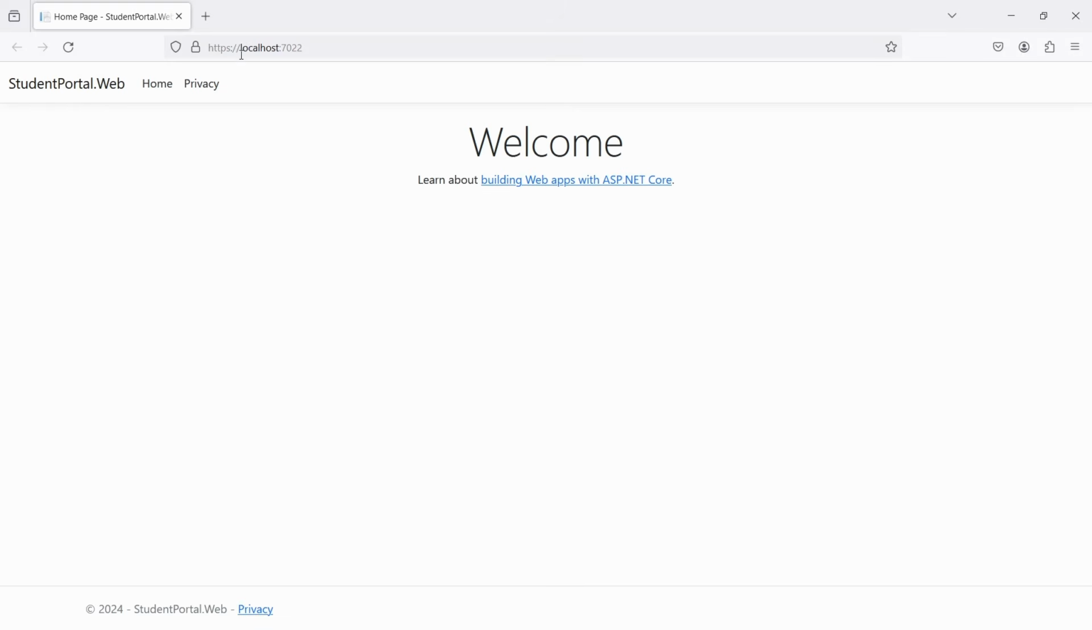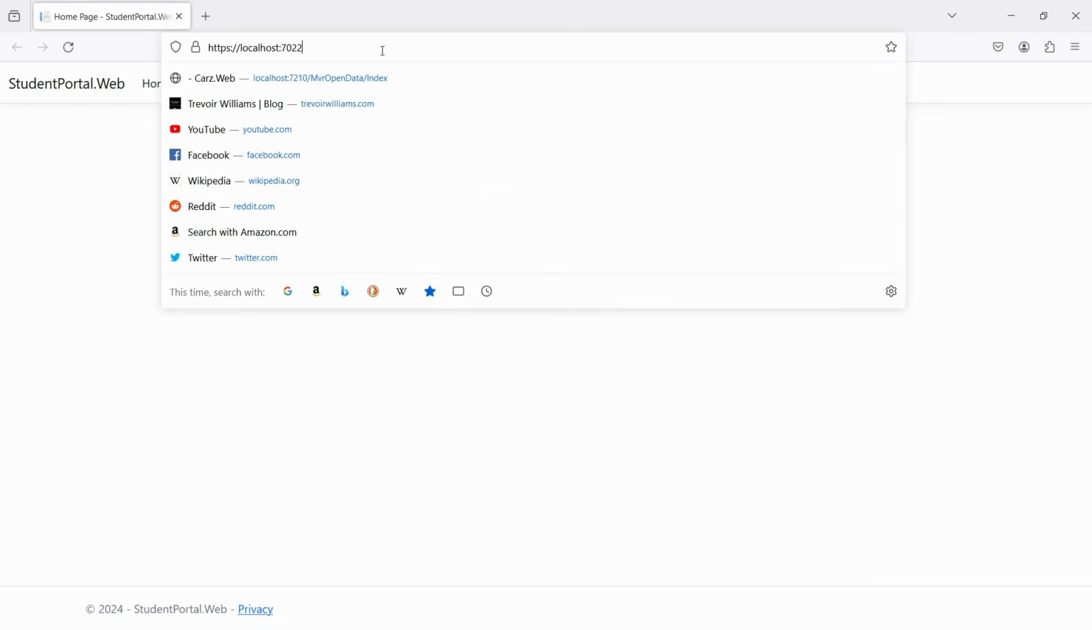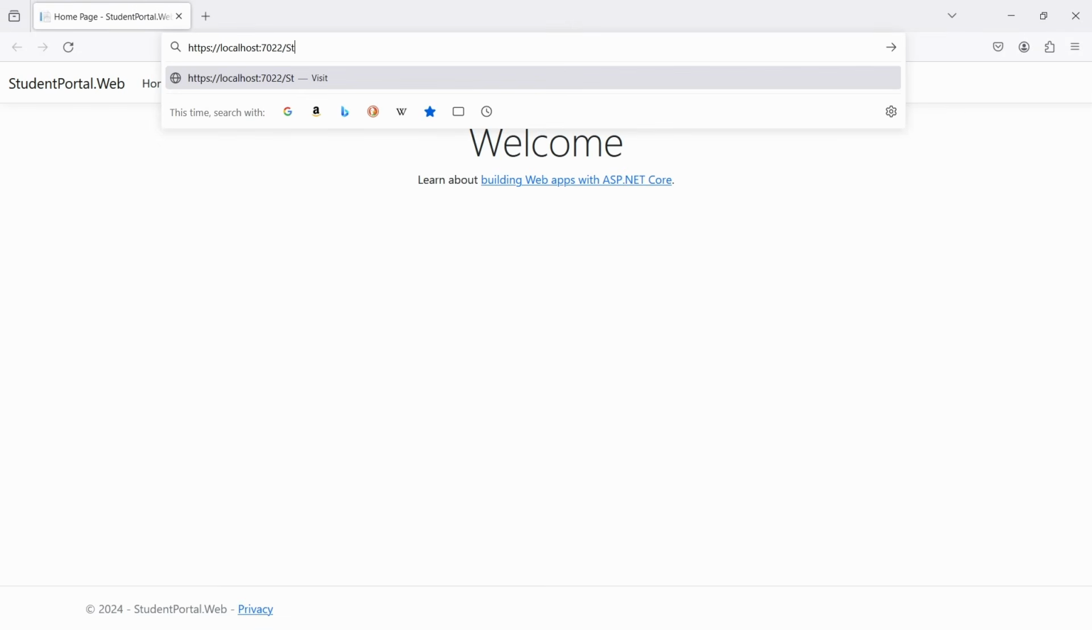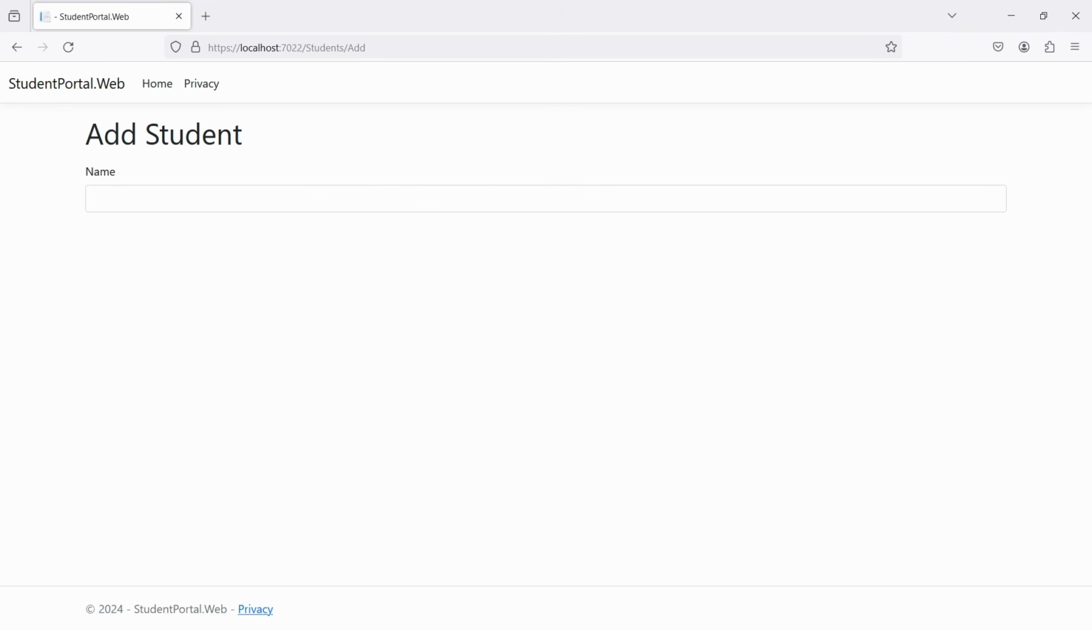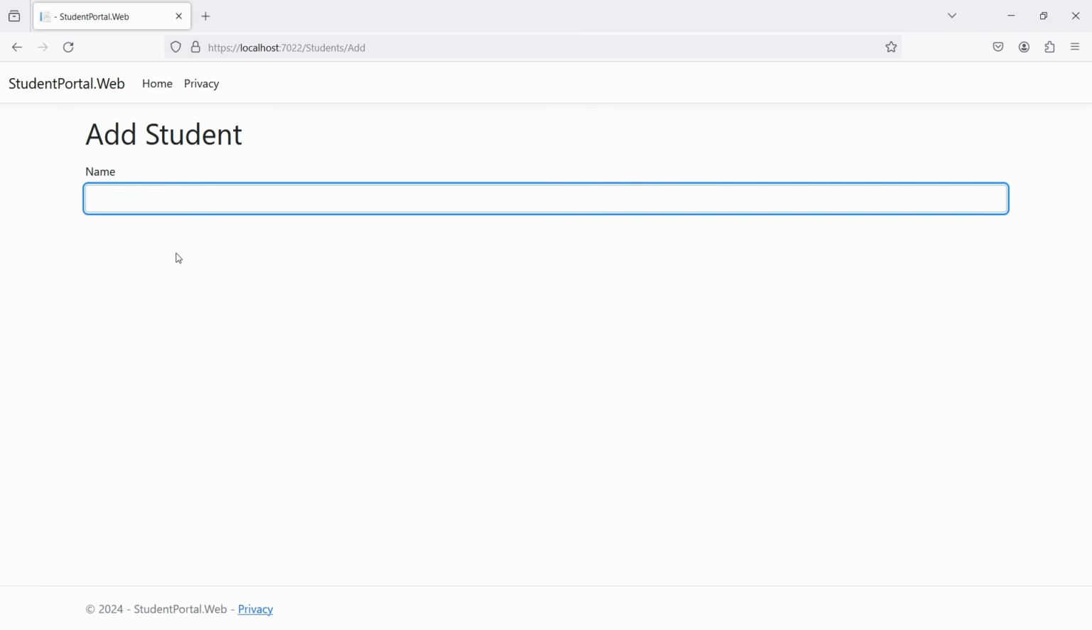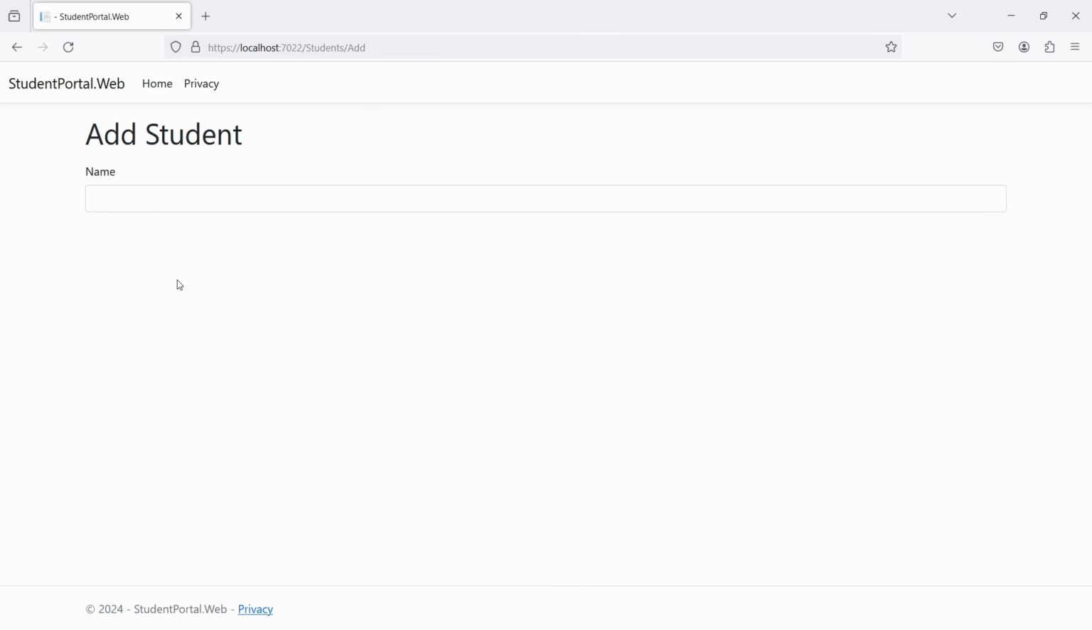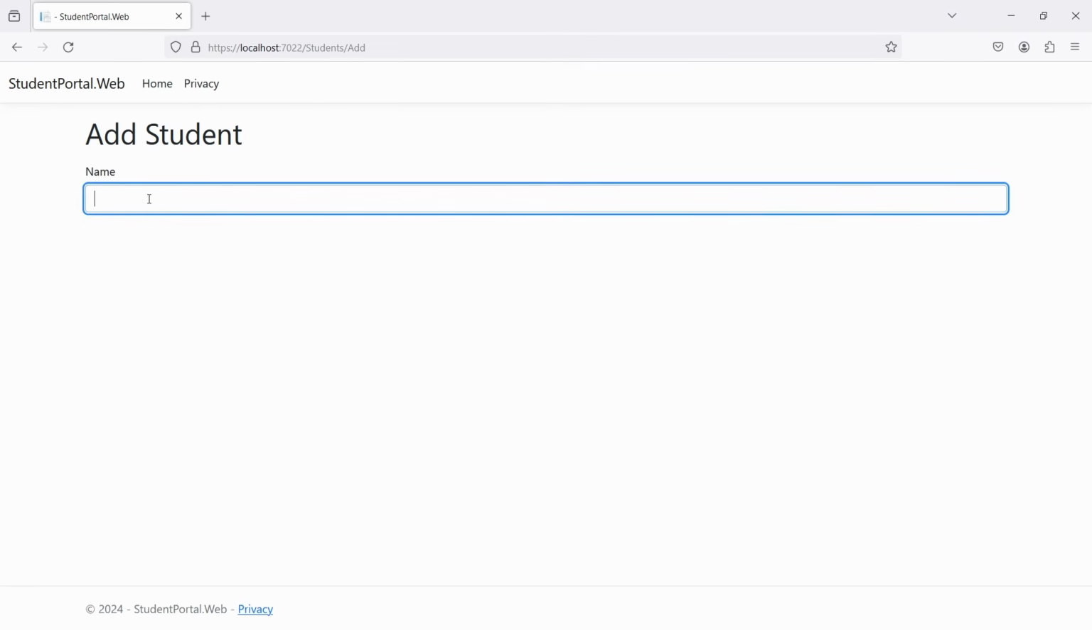We will quickly navigate to add students by going to /students/add. And if I enter, you can see that we have loaded the add students web page with one form input. So we have a form, we are building it. We just have the name over here, but we will add email, phone, and the subscribed option as well.